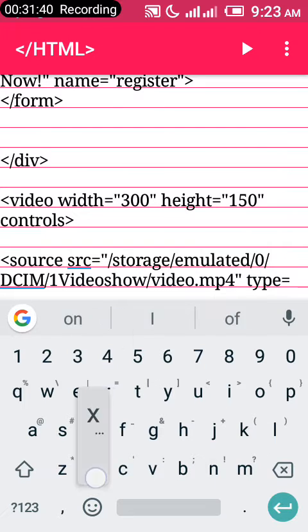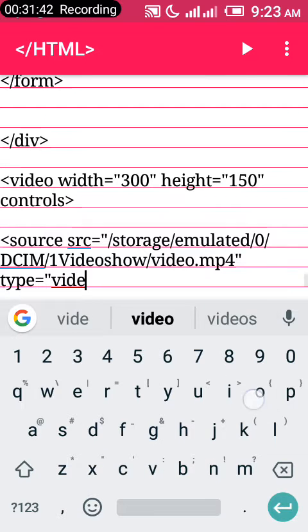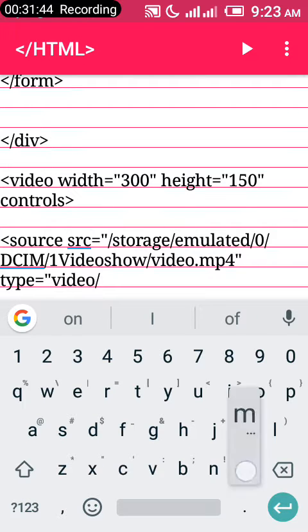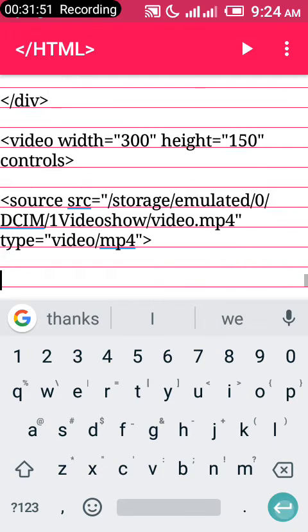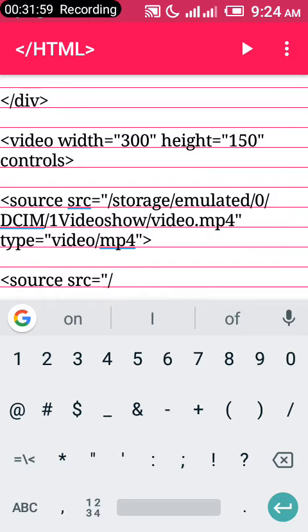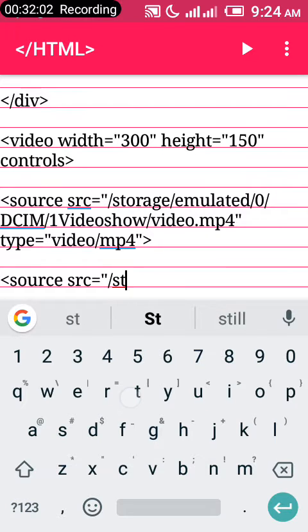Then specify a type for your video. Set the type equals video/mp4. You close the quote, close the angle bracket. Right under here again, you repeat the source src. Set the source src, but this time around we'll be having a different ending. Source src storage/emulated/.